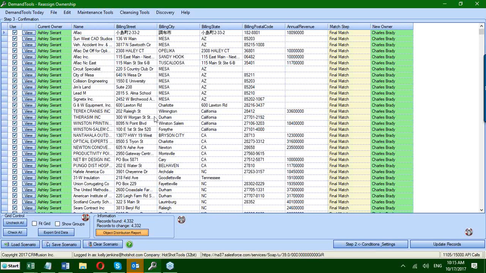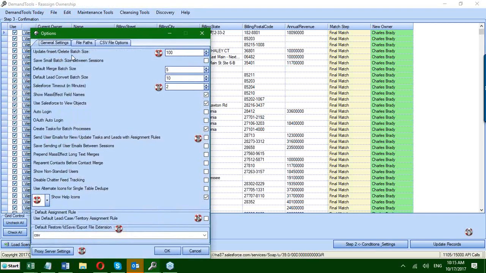Okay, and it leads me to batch sizes. So by default, it will do the reassignments in batches of 100. You can change that to 200 per API call if you go to Edit and Options, and it's the very first option here. Okay, so you can set this as high as 200, but the default's 100.